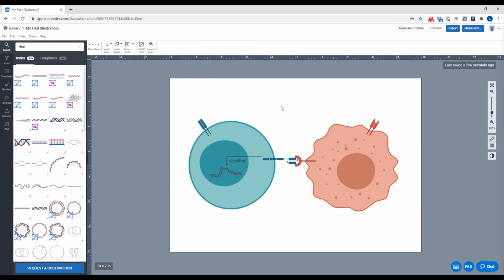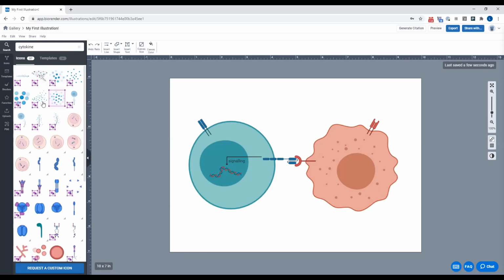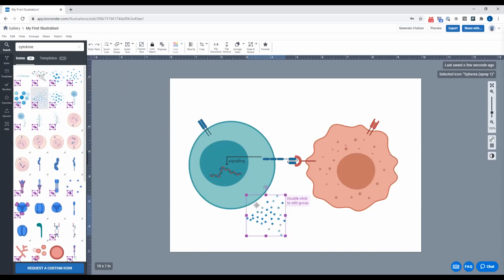Awesome. Now, just to finish off this portion of the story, maybe this signaling causes the release of some cytokines. So I'll just search through the library, cytokines. I'll drag this out.